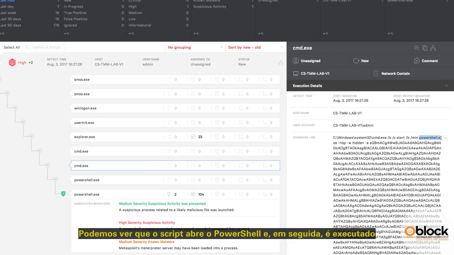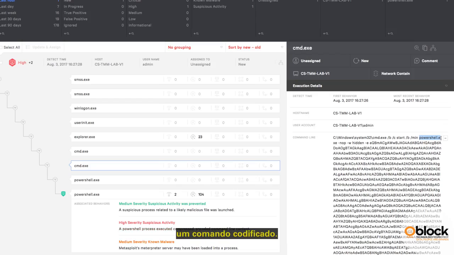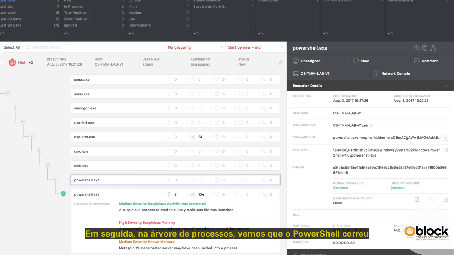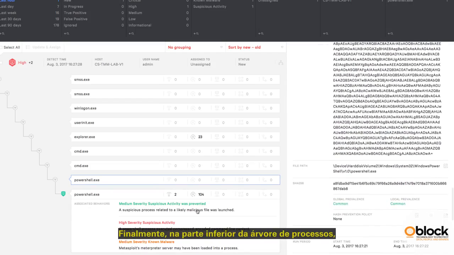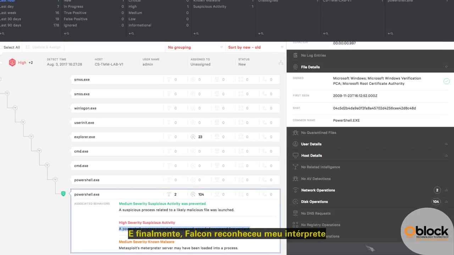We can see that the script opens PowerShell and then runs an encoded command. Next, in the process tree, we see that the PowerShell ran and the full encoded command generated by the MSF Venom tool in Metasploit. Finally, at the bottom of the process tree, there are 3 separate alerts associated with this process. The first is the prevention of the suspicious process. Next is the high severity suspicious activity that identified the encoded PowerShell command, and finally, Falcon recognized Meterpreter being loaded into a process.